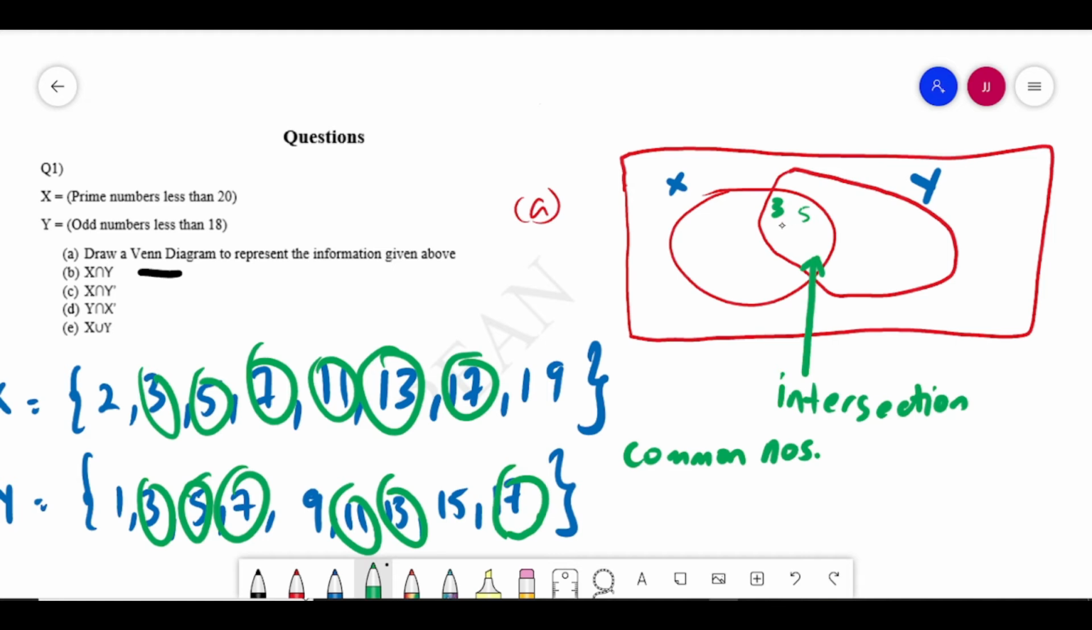So the intersection will contain the numbers 3, 5, 7, 11, 13, and 17. Right? Now for set X by itself, meaning excluding these numbers, let me just fix this. 13. Okay. Sorry, that was a 3.